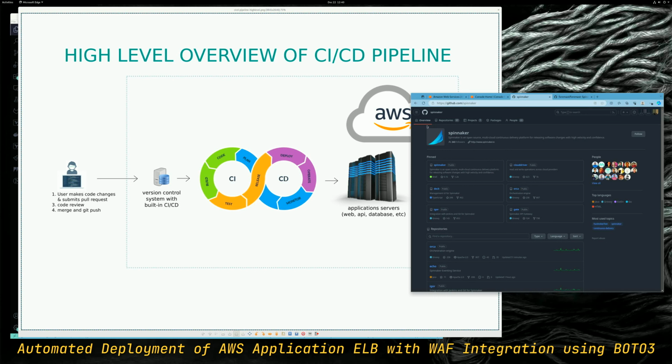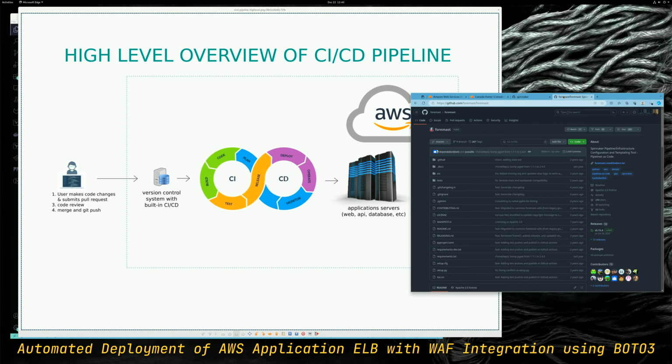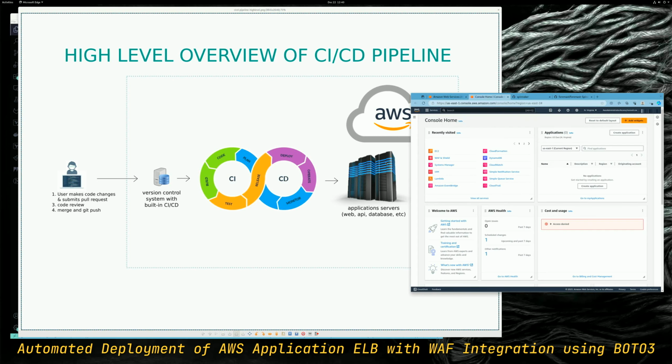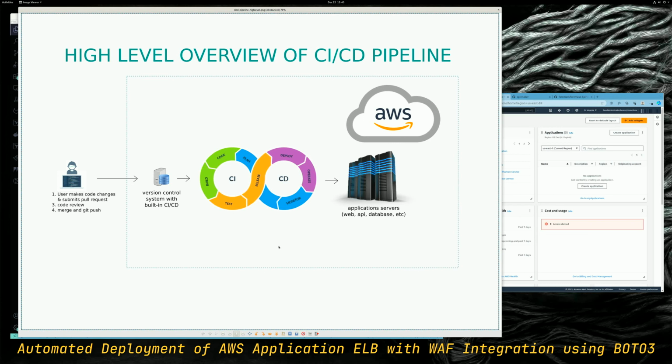All right, so it's a full CI/CD pipeline, continuous integration, continuous deployment. So I started working on a code. Before I discuss that code, I want to discuss how the pipeline works.